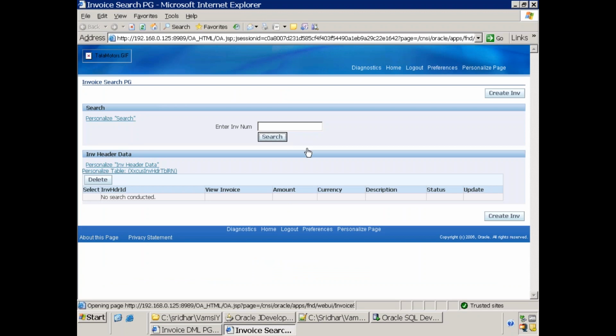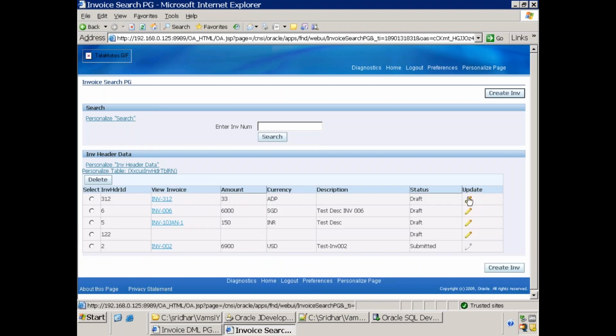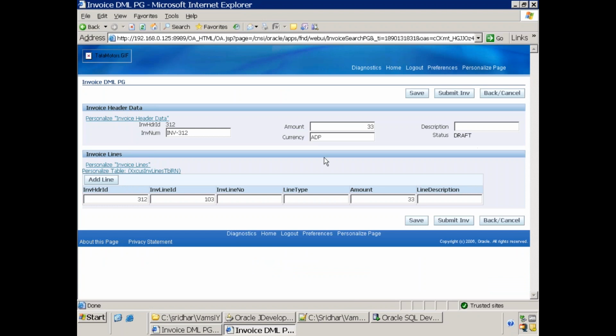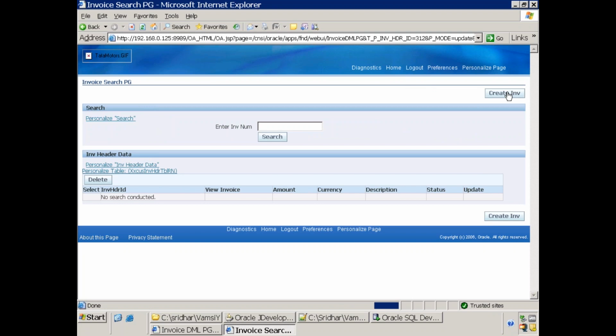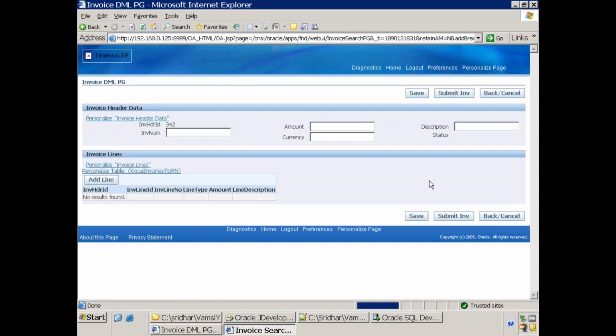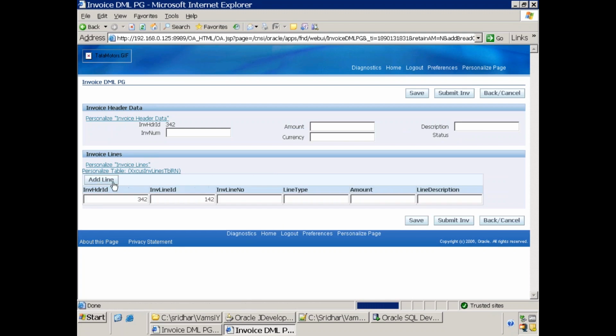Now I'll click on search, click on update. Now, of course, it seems like it may have data. Let me show you another one. Let's click on back. Now, when you click on create invoice, just observe here. It is showing no results found. So it means the VO got executed. Simply, we can try add line. This should have 342, and this is a line ID and this is a line number, and other information we can just keep.